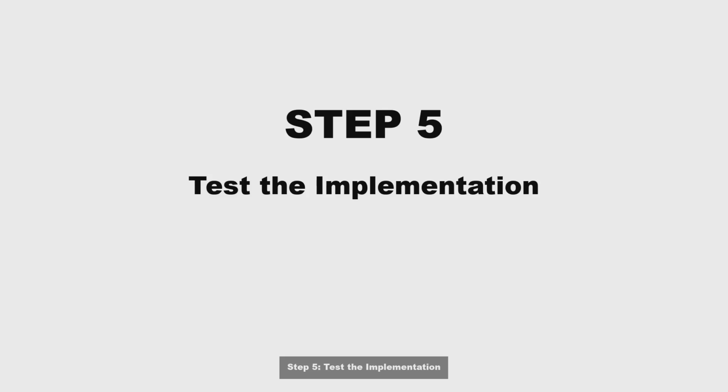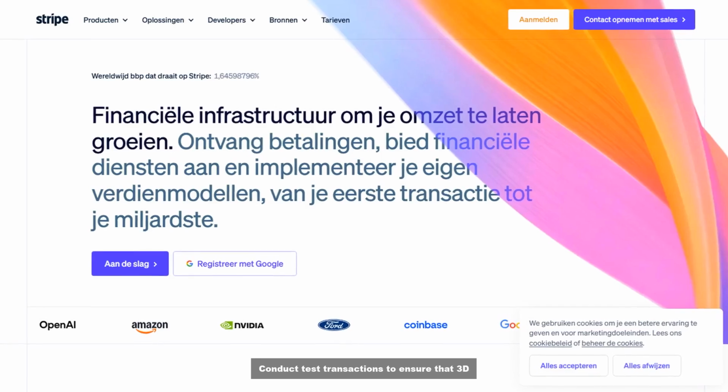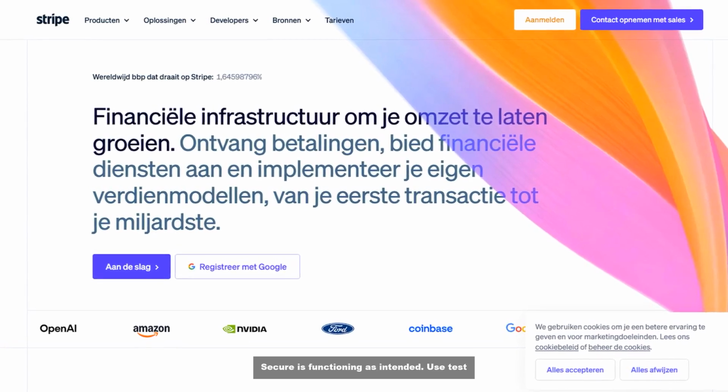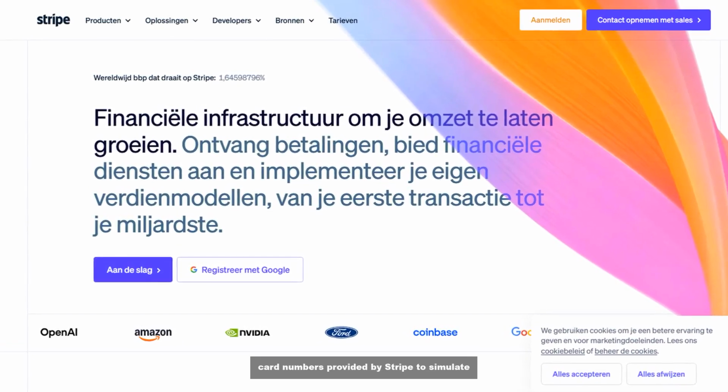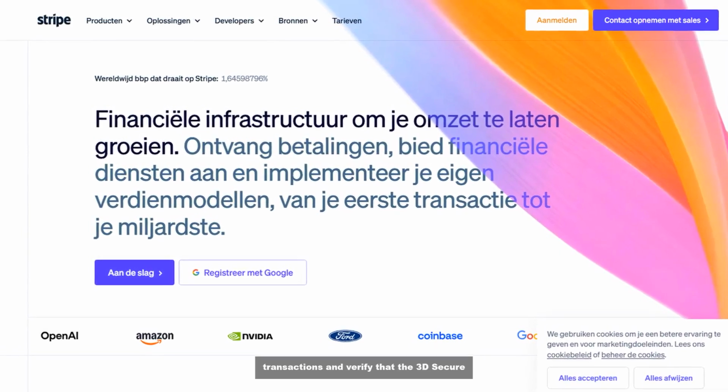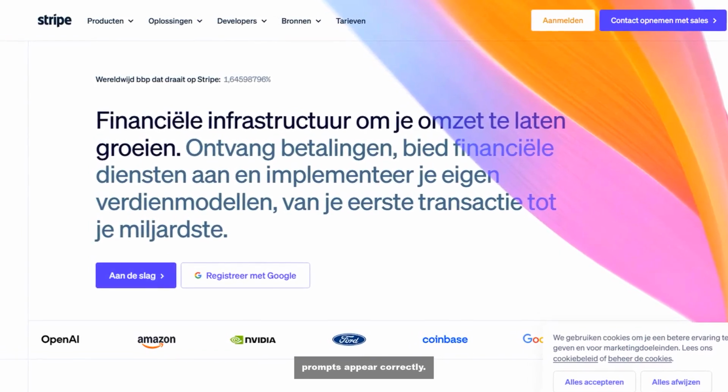Step 5. Test the implementation. Conduct test transactions to ensure that 3D Secure is functioning as intended. Use test card numbers provided by Stripe to simulate transactions and verify that the 3D Secure prompts appear correctly.